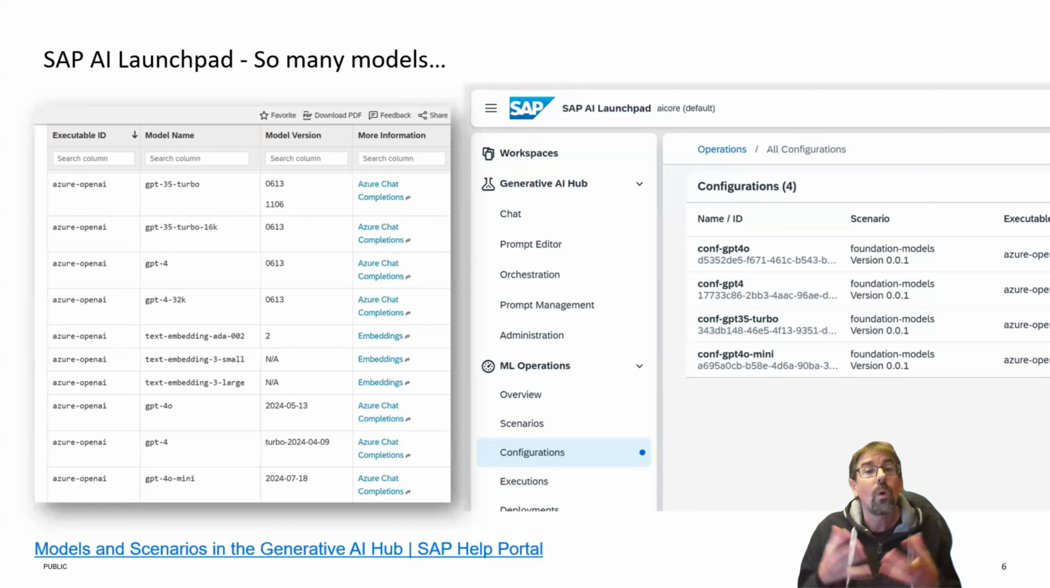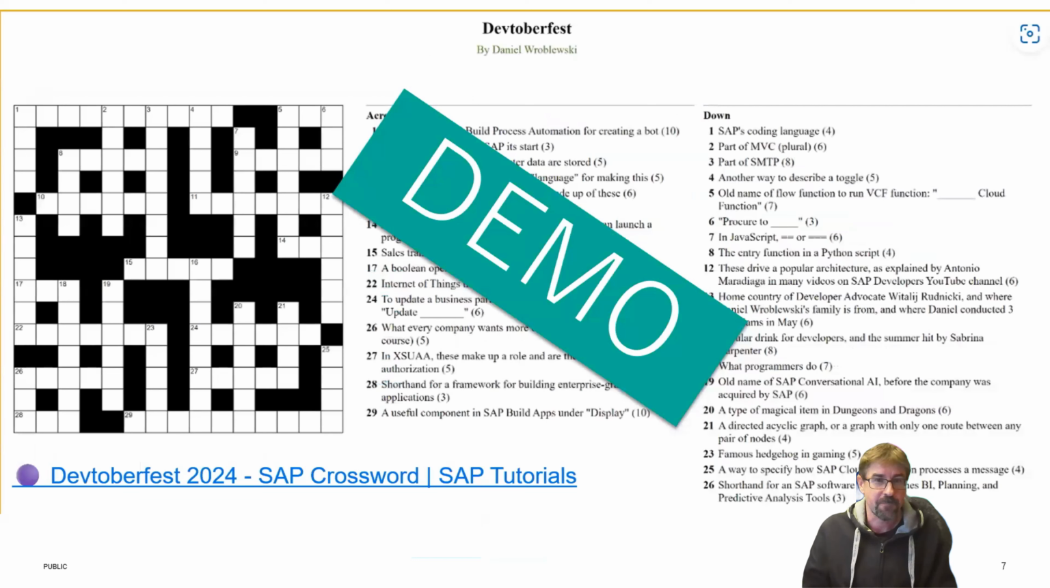And I thought one of the questions that we very often get is, when should I use what model, basically? And I thought, well, how can I best demo this scenario? How can I show you what you can do with these different large language models? And I came across this really amazing crossword puzzle that Daniel has created for the Devtoberfest.